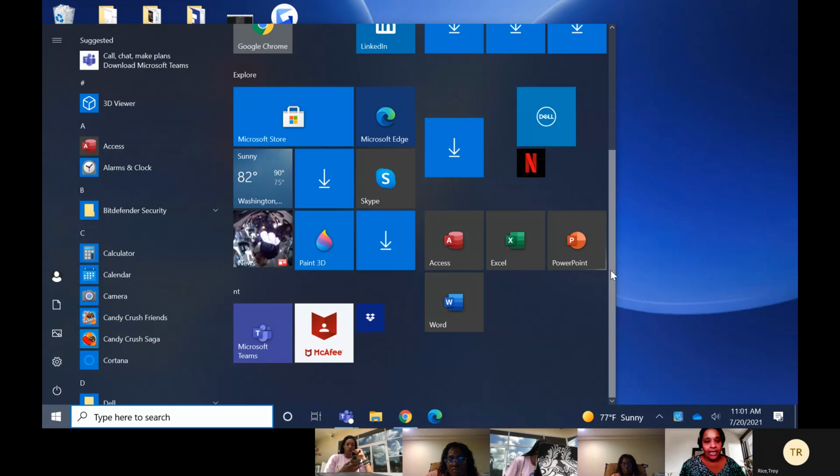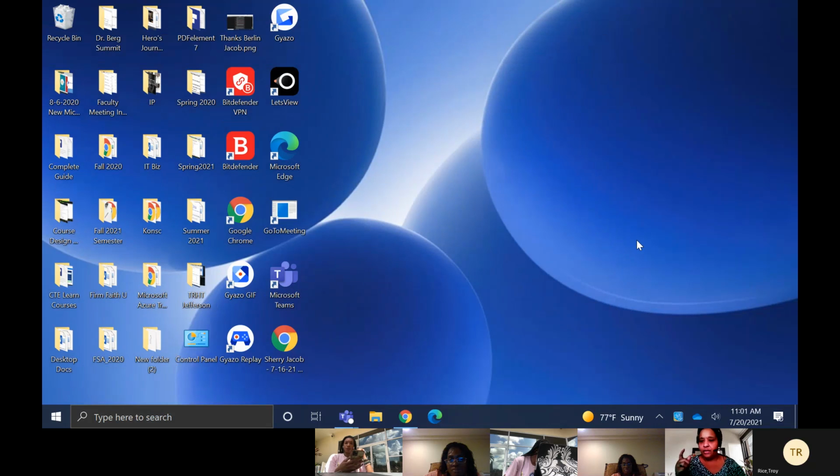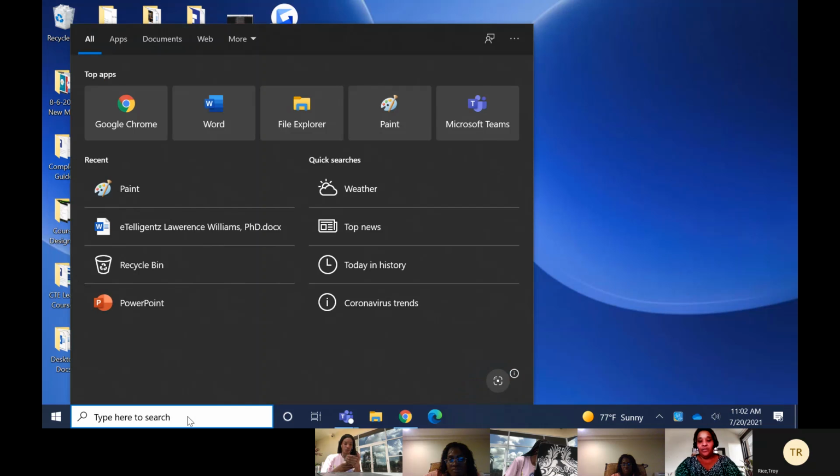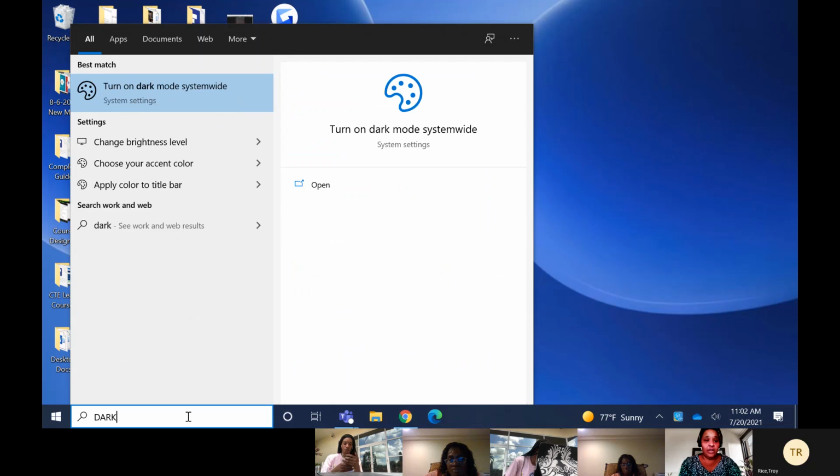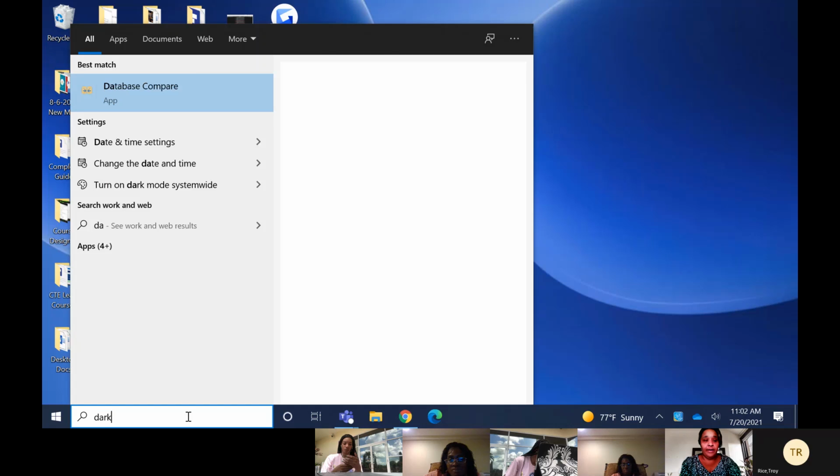So let's say, anyone have any trouble with a lot of screen time? Maybe your eyes are tired or you're starting to see spots or things like that. Windows has it built in where you can turn your applications into dark mode. Okay. So you would just basically go to the type here to search box, tap on it, and you could simply type in dark mode. Okay. And sorry, I'm doing it in all caps there.